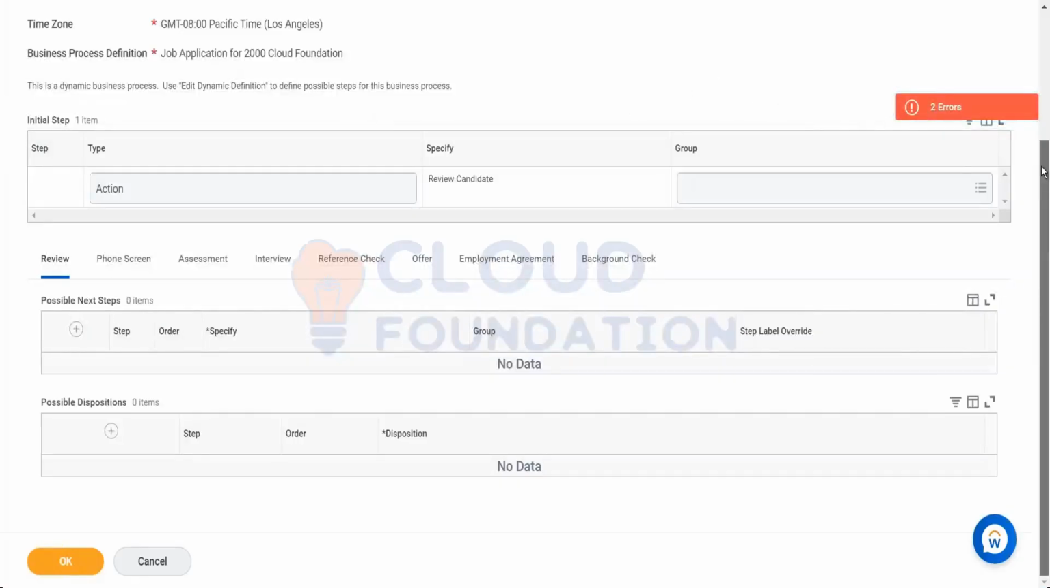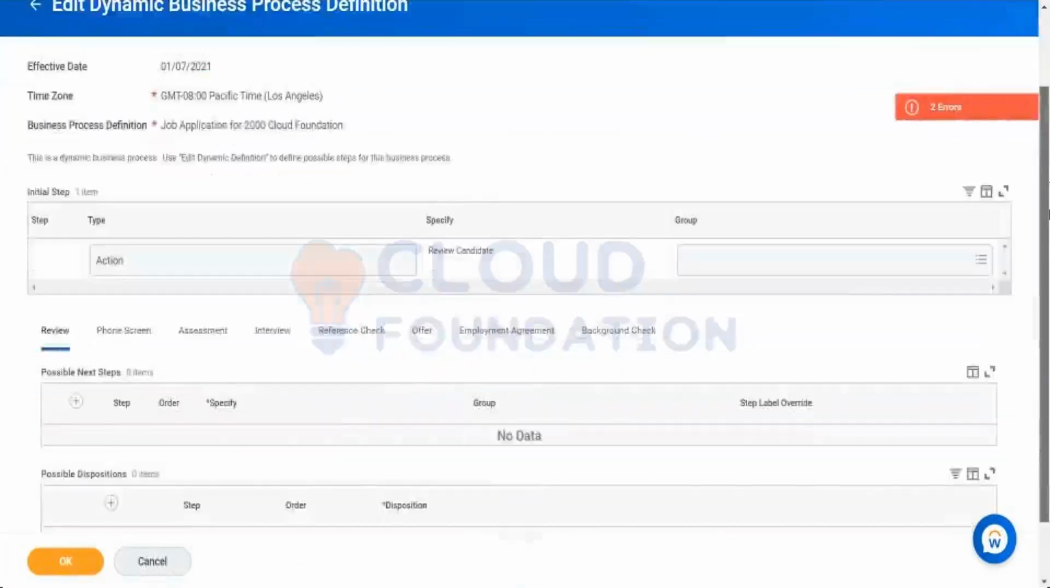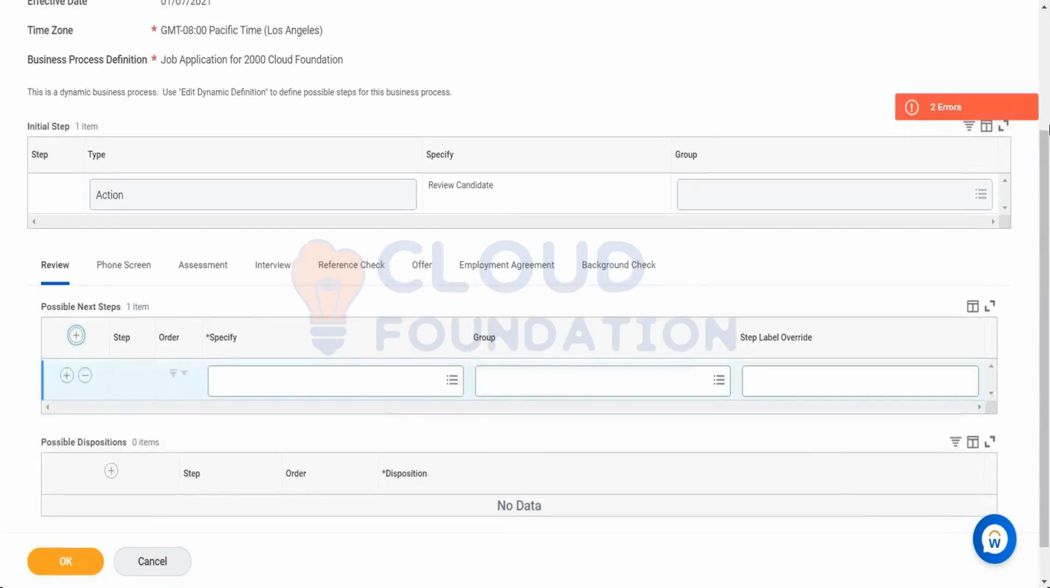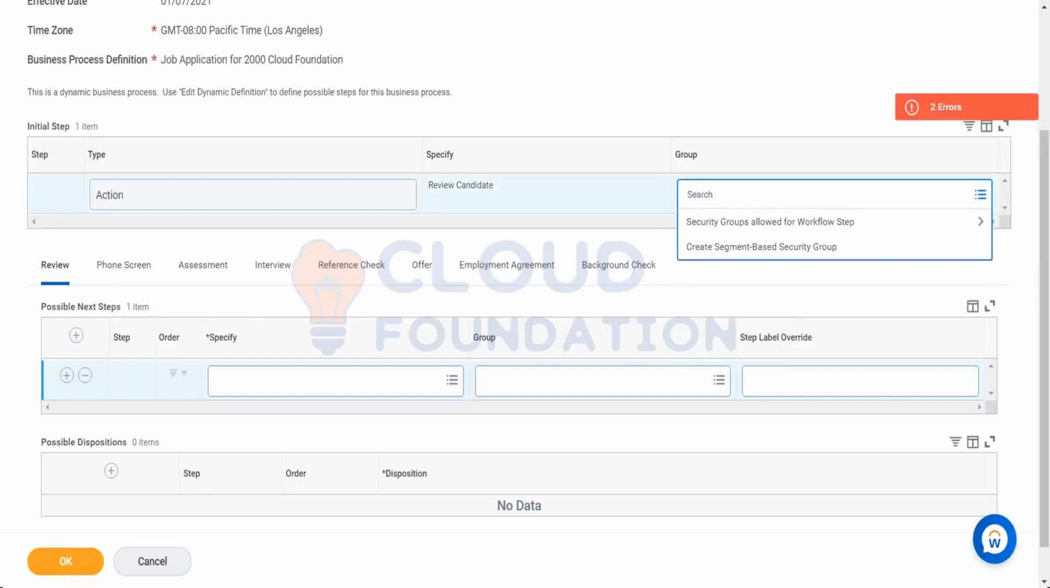Okay, so we just copied the format for the job application BP from the default definition, and we now have to give the details as per our requirement. So first of all, this is the mandatory step, right? We have to give which security group will be doing actions on this.